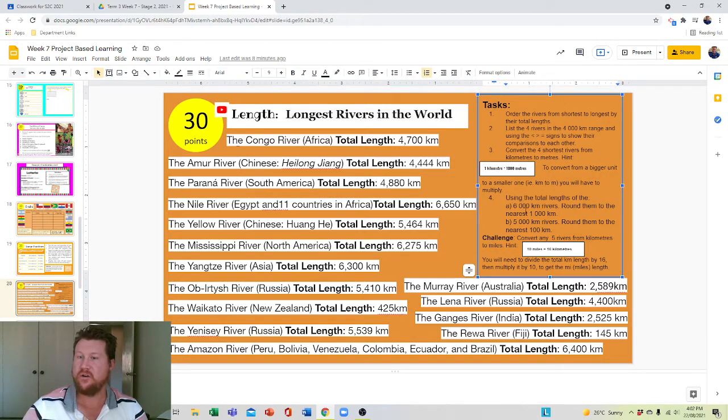So, 6,000 kilometer rivers to the nearest 1,000, and the 5,000 kilometer rivers to the nearest 100. If it says, for example, 5,464 kilometers, 5,400, we look to the tens column. Is it 5 and above? It is. So I have to now convert that to 5,500 because we're rounding these numbers to the nearest 100. So I've just given you the answer to the Yellow River. 5,500. Bam, there's another answer right there for you.